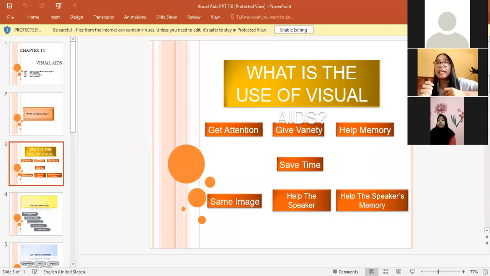And the second is the variety. Visual aid will give variety that will make the presentation less boring. And the third is help memory. With visual aid, people can memorize the presentation better. If we explain about the Go Green campaign maybe, and we show visual aids about Go Green, it will make them memorize the presentation better.